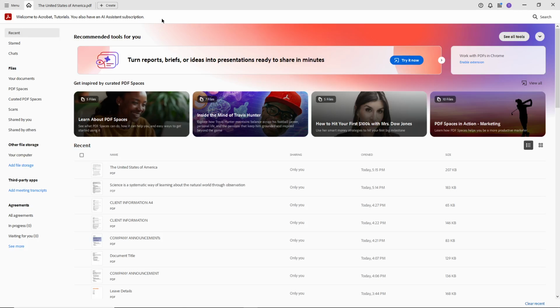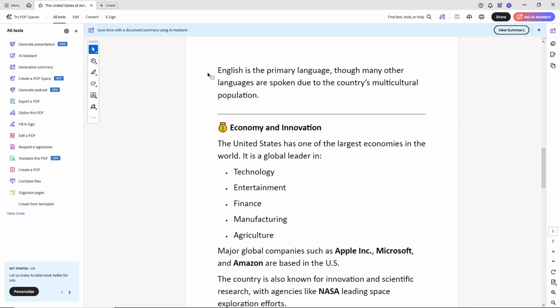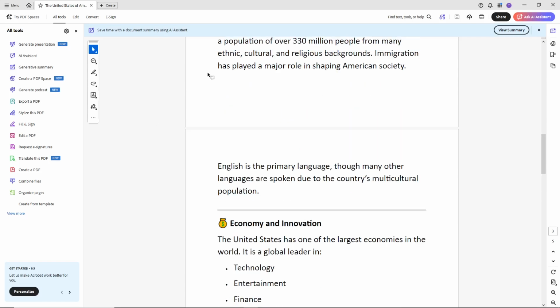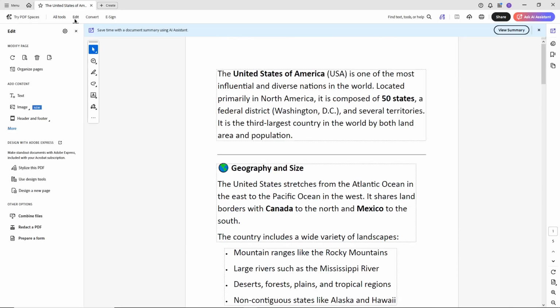Once you're signed in, navigate to Recent Files and select the PDF document where you want to insert page numbers. This will open your file in the main workspace where you can begin editing. Now look at the upper left toolbar and click on Edit. This opens up all the editing tools available in Acrobat Pro DC, giving you access to various document modification options.